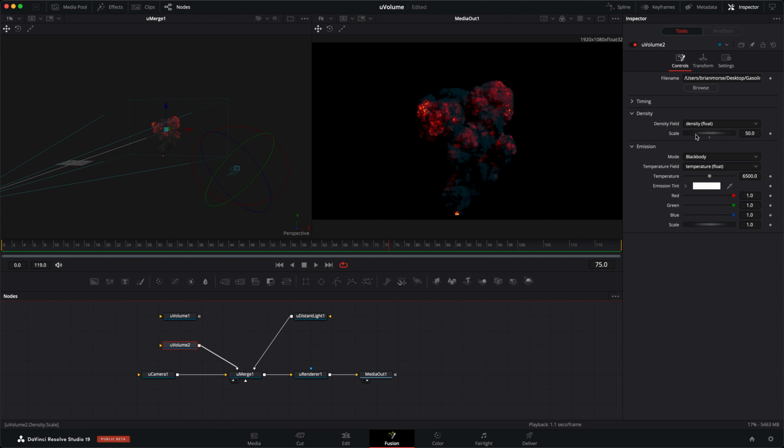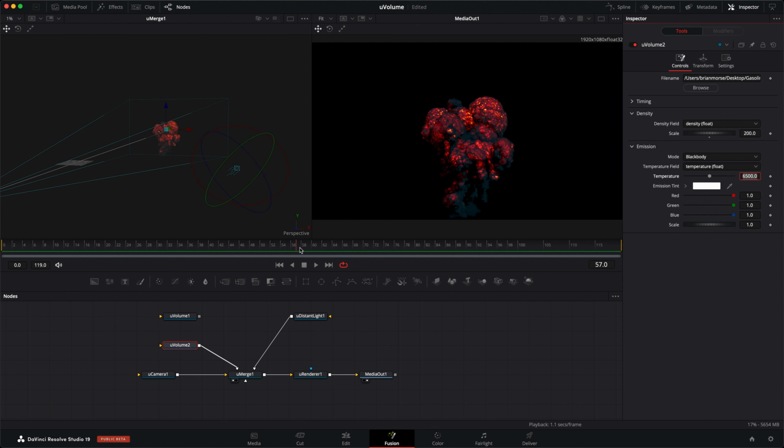So we can bring that scale up and now we're starting to get that really fireball-y look. We could bring the temperature down maybe so it's much more smoke, or we can even bring the density way up. So let's bring that up to something like 200. Now we're getting a much denser, darker cloud, and we can play with this explosion. So that looks pretty cool. So anyway, you can play around with these tools. I just wanted to kind of show you how you can set up and how you can change the different settings in your uVolume controls so that you can take advantage of using these VDB files inside of Fusion.